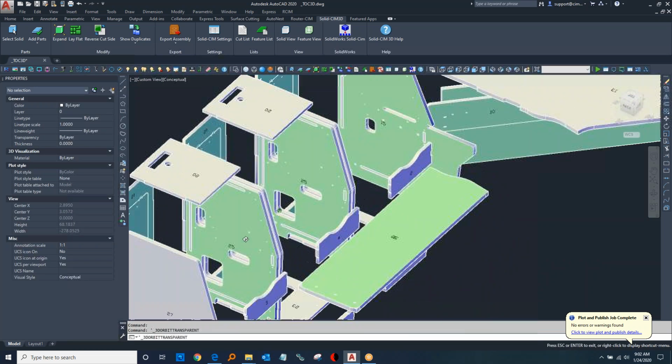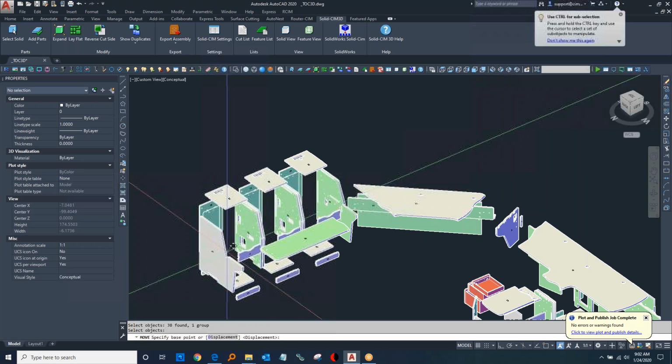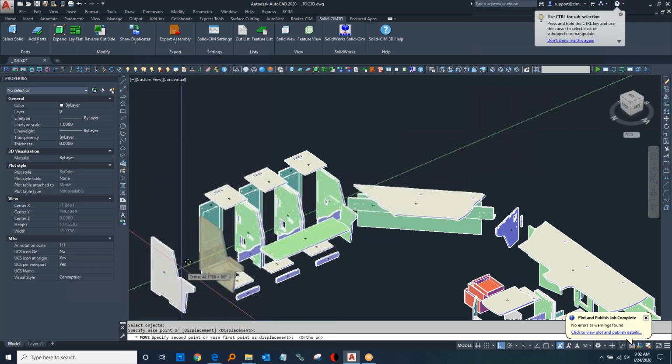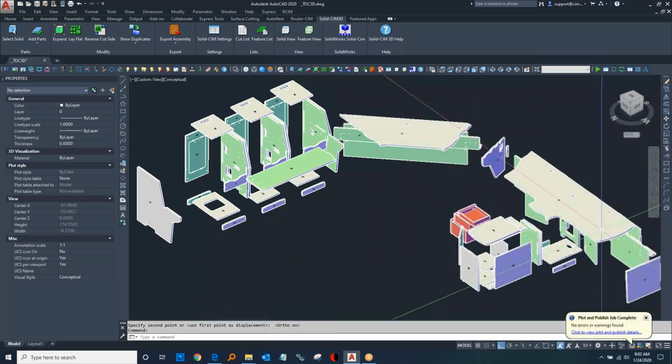You're in AutoCAD, so you can change the way the view looks using AutoCAD commands. If I just want to pick that part up and move it. Now we can copy this to a PDF file or paste it in a Word doc. The exploded views are very valuable for assembly purposes.